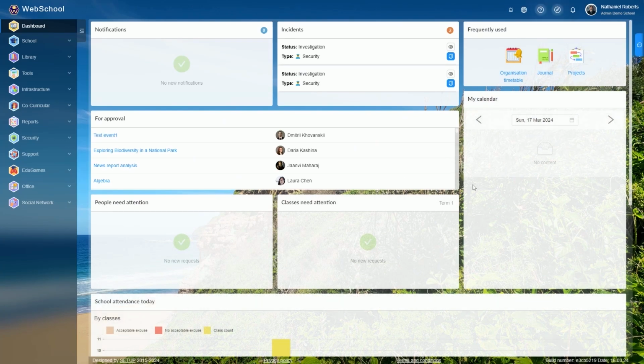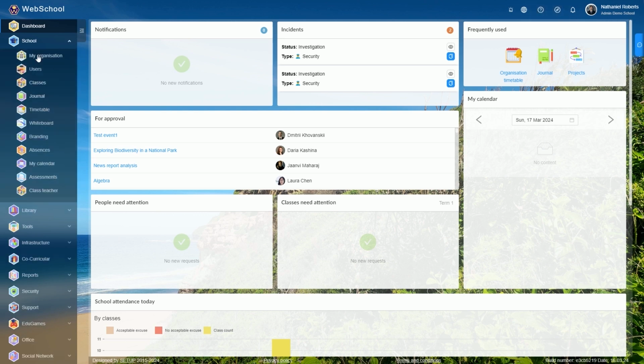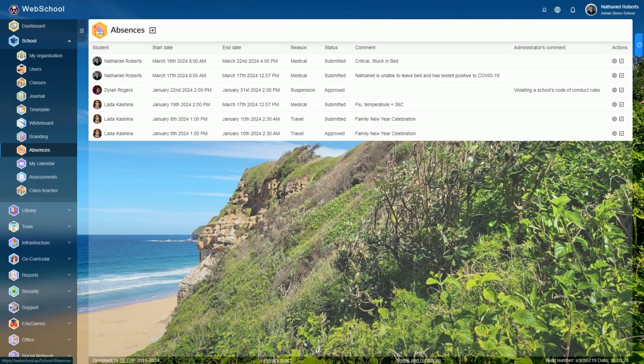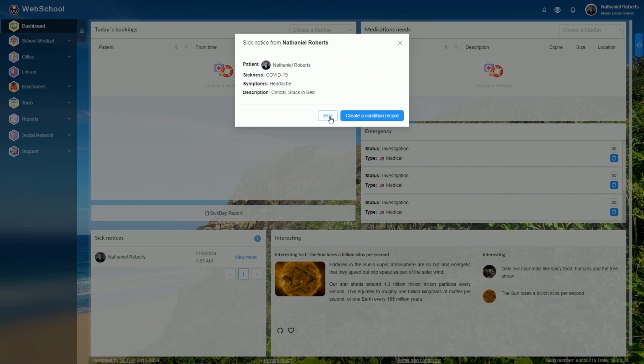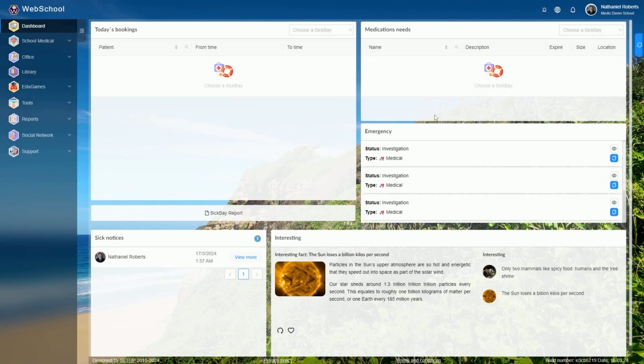Administrators can access sick notices submitted by parents by navigating to School and Absences in the menu bar, where they can review and manage the absence notices. The sick notice is also transmitted to the medic, who can access the sick notice records on their dashboard, shown at the bottom left. They can also add a new condition for the patient or skip the record through the sick notice by navigating to View More, create a condition record, or skip. The sick notices not only provide efficient communication about the health condition of the child, they can also reduce the workload for admin or the medic to process and manage the sick notices at a quick rate.